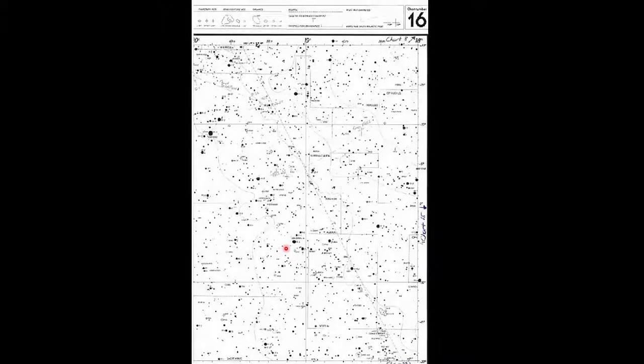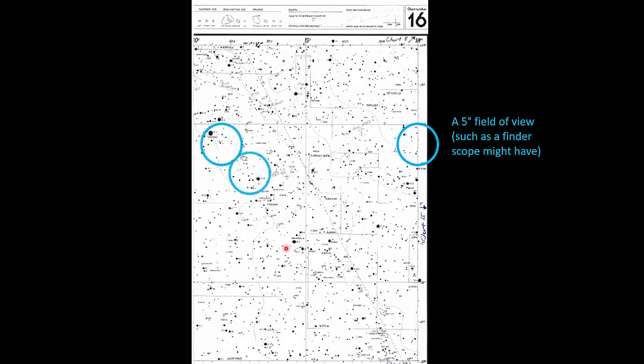Here's what you might do with a finder scope. A 5 degree field of view, a finder scope might have something about that big. They vary depending on the manufacturer and the particular optical characteristics. But with that, here's what you would do.